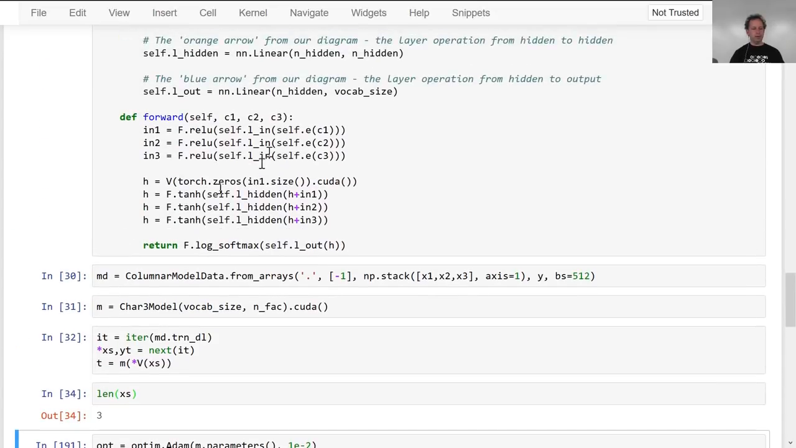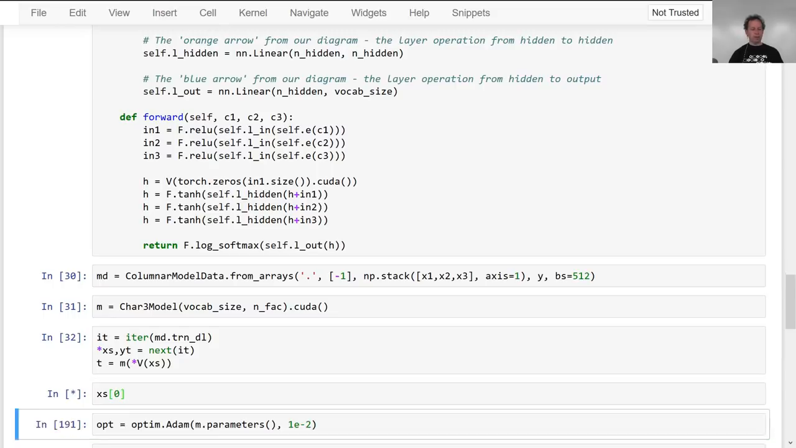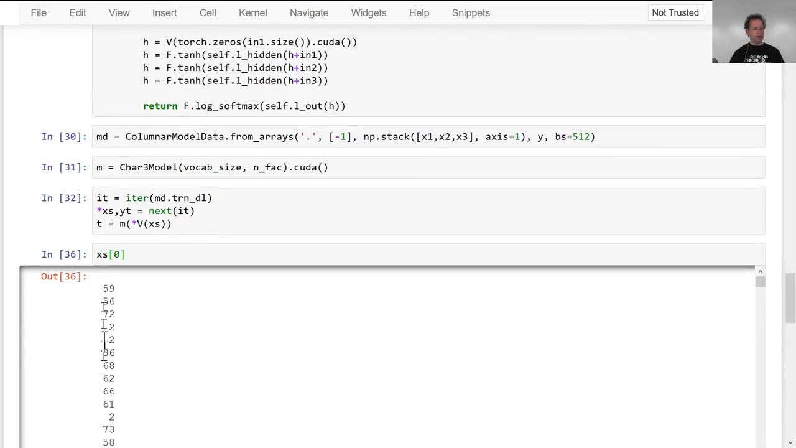Three, not surprisingly, because these are the three things. Okay, and so then XS 0, not surprisingly, is of length 512. And it's not actually one hot encoded because we use an embedding to pretend it is.